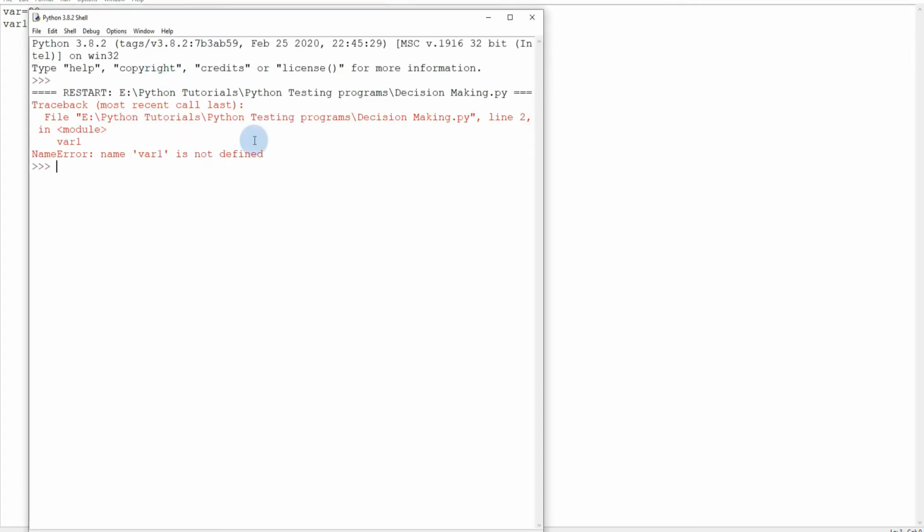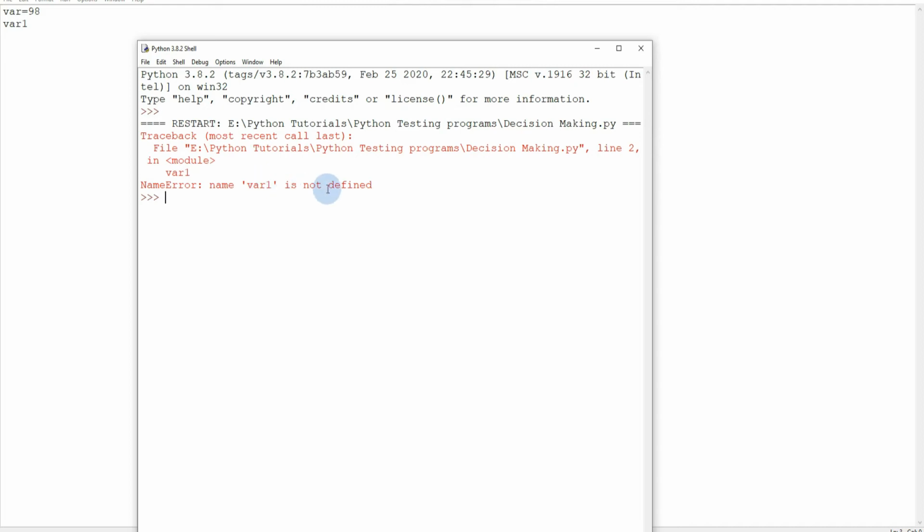Declaring a variable, we have var is equals to 98. As you guys can see, I have declared a variable and initialized it. You cannot just declare a variable like this, var1, and then execute it. Yes, it shows an error. What is the error? Var1 is not defined, because you cannot declare a variable without its definition or without initializing it.